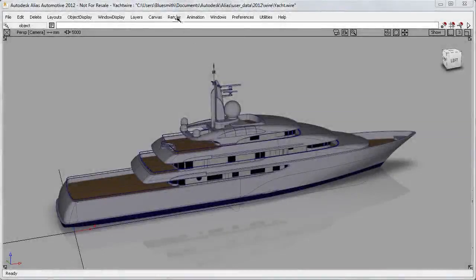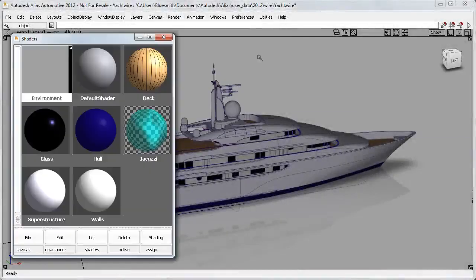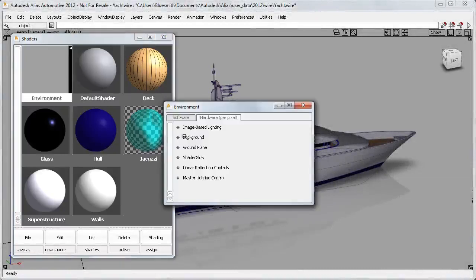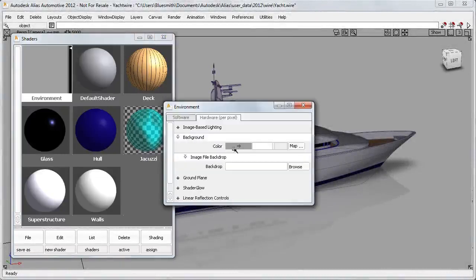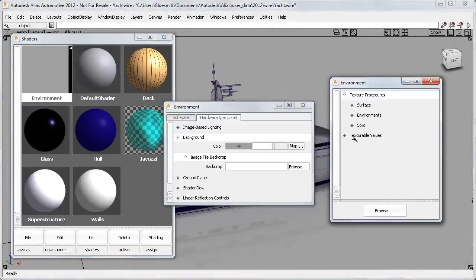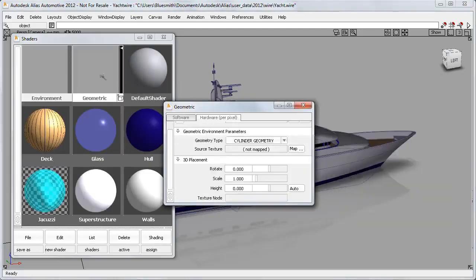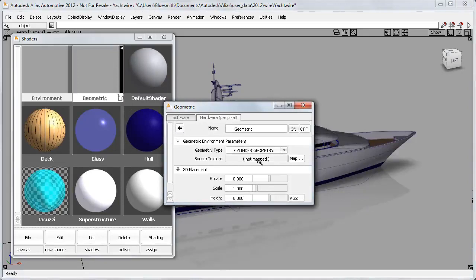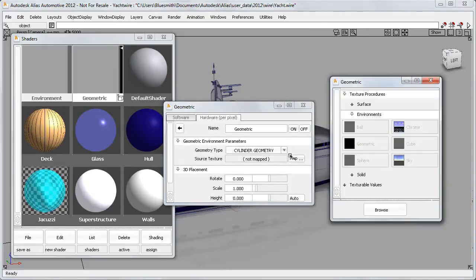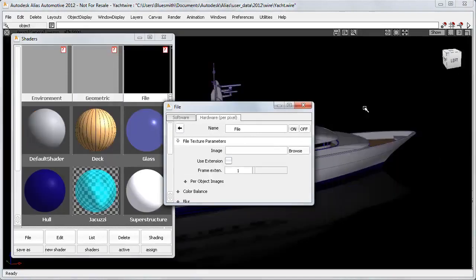On this yacht model, I'll use the Multilister, and if I double-click on the environment shader, I can do a background color map. This gives me the texture window, and here I can choose the new geometric environment. And this creates the second node in the Multilister. Now I map again to get my source texture, and this time I'll use a simple 2D file texture, which creates the third node in the multilister.